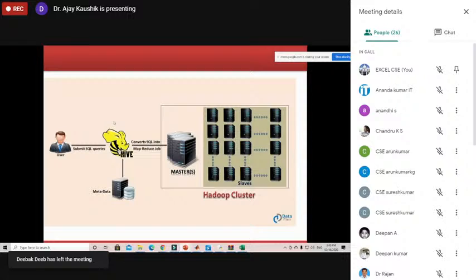Hive converts the SQL into your Hive query language, which is then fed into a Hadoop cluster, which consists of a master and multiple slaves. So this is basically the architecture of how your Hive operates or how your Hive works.